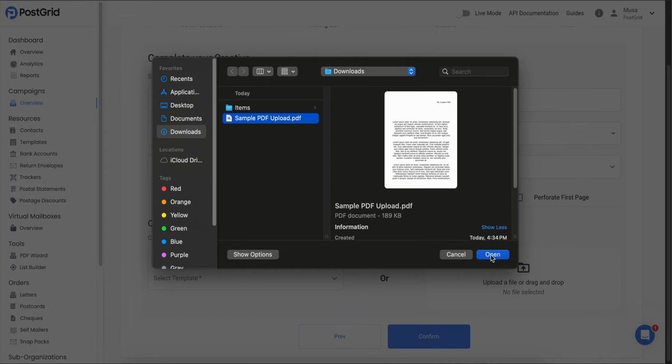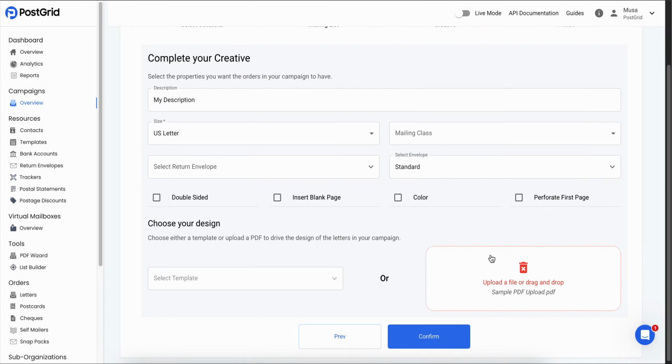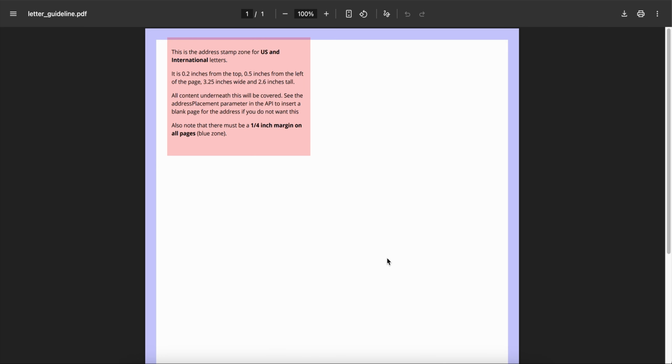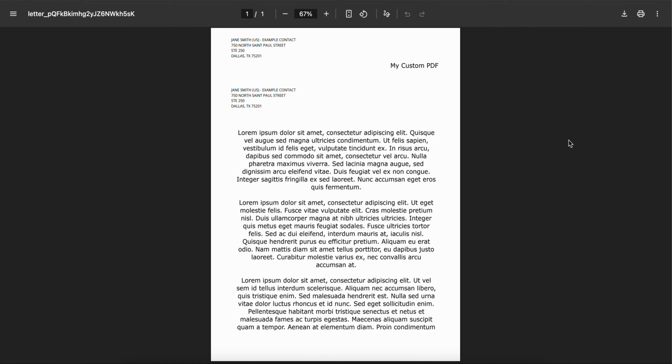You'll need to make sure your PDF follows the design guidelines for your specific collateral type and destination. For example, for letters sent to the US and international destinations, you'll need to follow these design guidelines, taking into account the address stamp zone and the margin around the page. When generating the preview with our uploaded PDF, it will look like this. Note how the address regions have been inserted into the address stamp zone.